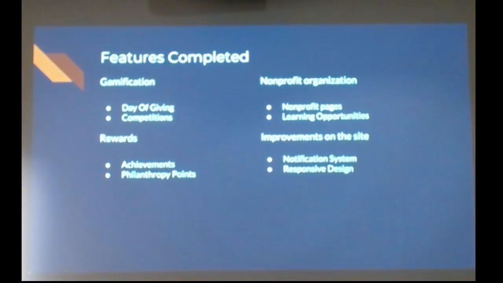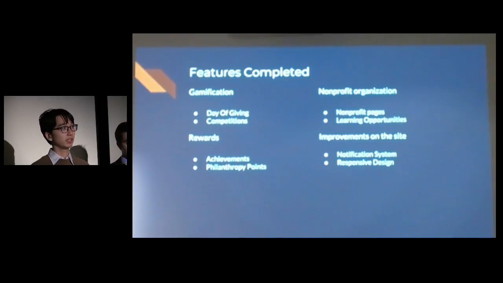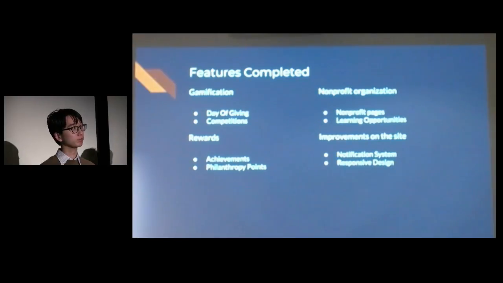So these are the features we completed for the website. The nonprofit organizations can set up days of giving or competitions for the users to take part in. A day of giving would be a dedicated day for the nonprofit organization, and the competitions would be for organizations with the same goal to, quote, compete with each other in a game and then get a portion of the donation.